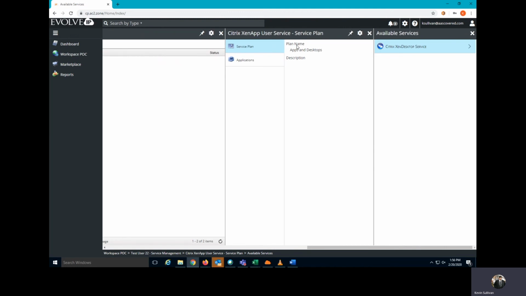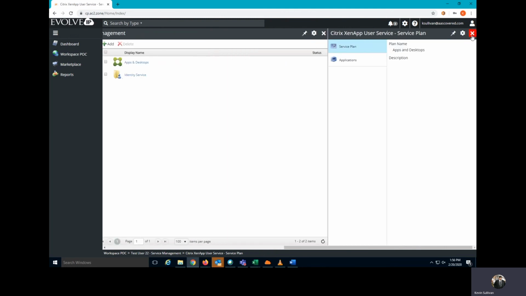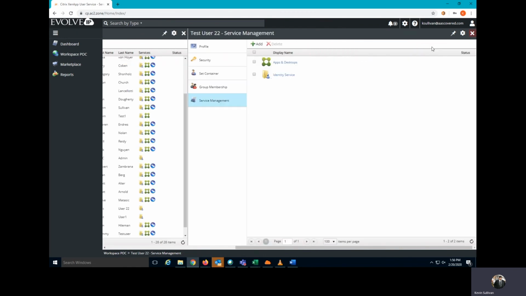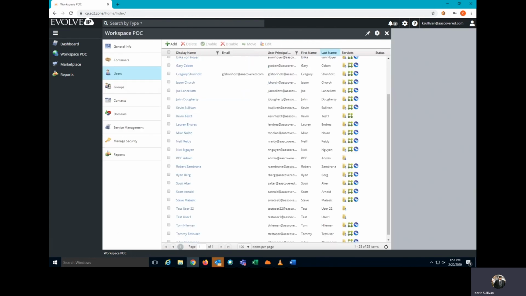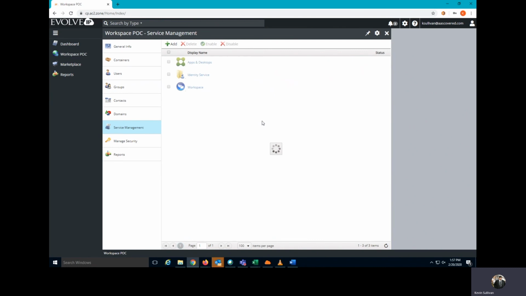And now we can go back, we can close out of our available services, and we can close out of our service plans. Now, here's where we would have the ability to very easily come in and add applications for this specific user, but we're actually going to focus on a different way of doing this today. So we're going to show you how to add applications, not just to a single user, but potentially to multiple users simultaneously. So to do that, we're back at our main screen here, and we go to Service Management.